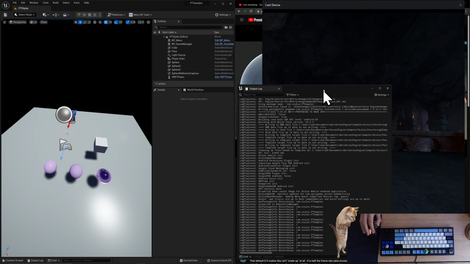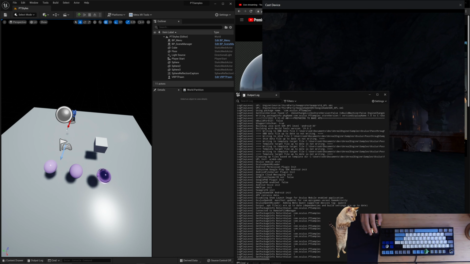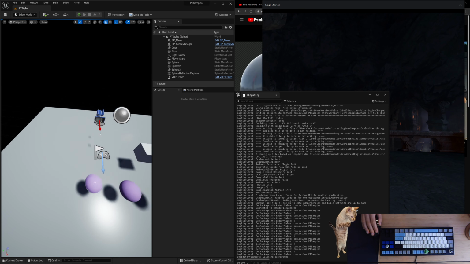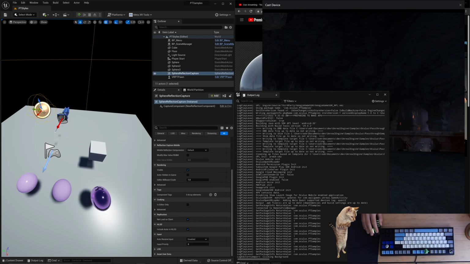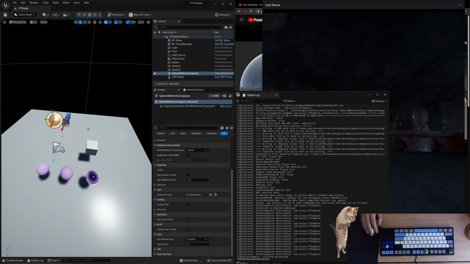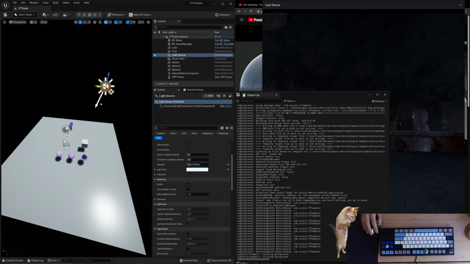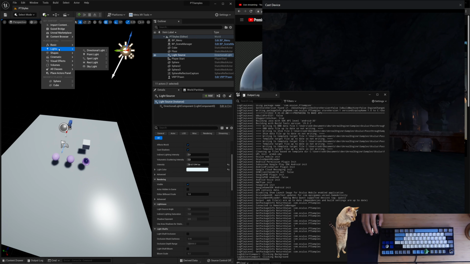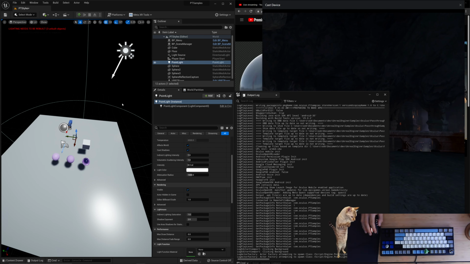Okay, while that goes ahead and does its thing, we can maybe start playing with the lighting source here. Sphere reflection capture. Now let's do this, the light source. So this is a directional light. Let's see what other lights we can add here: a point light, a spotlight, a rectangle light. Let's do a point light.